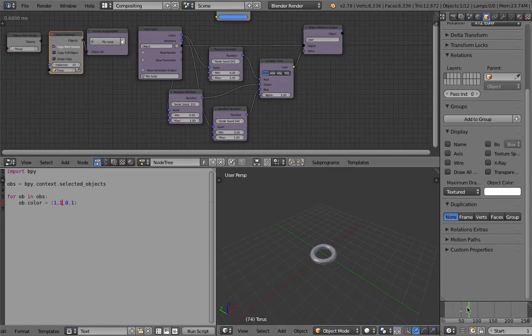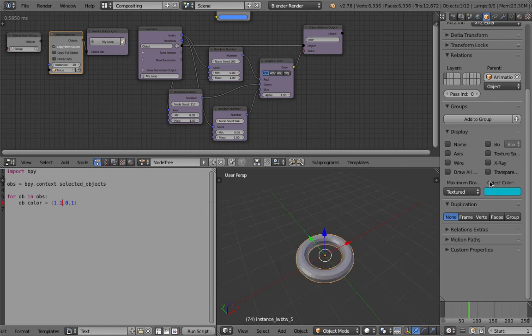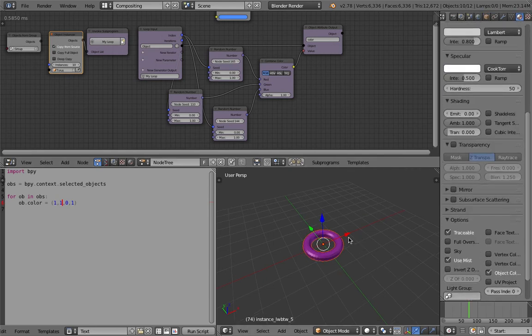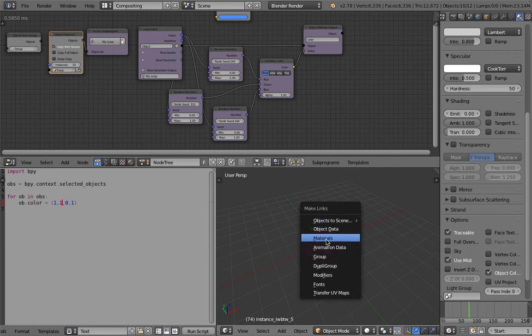Okay, now for the torus, let's say we want to have random color. This is already random color already happening actually. All we need to do is just select this guy and then give it a material, turn on object color, and then Control L, make links material to all of them.